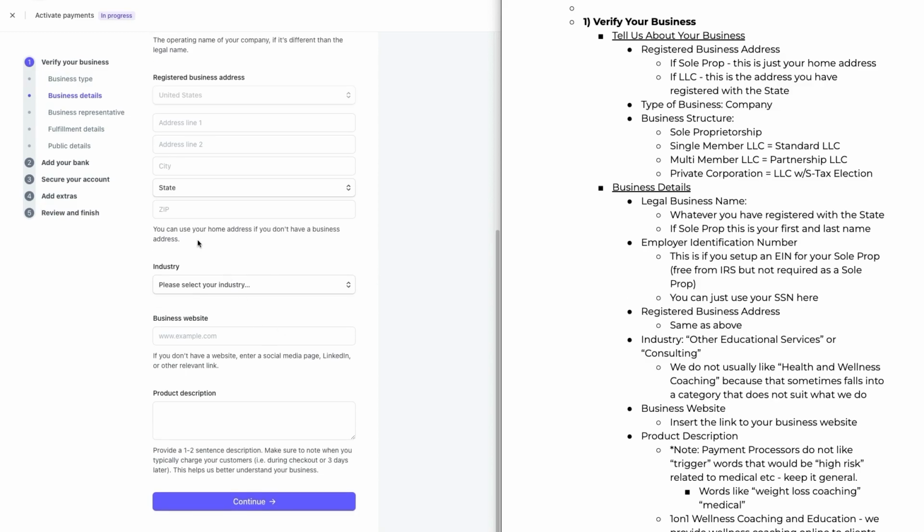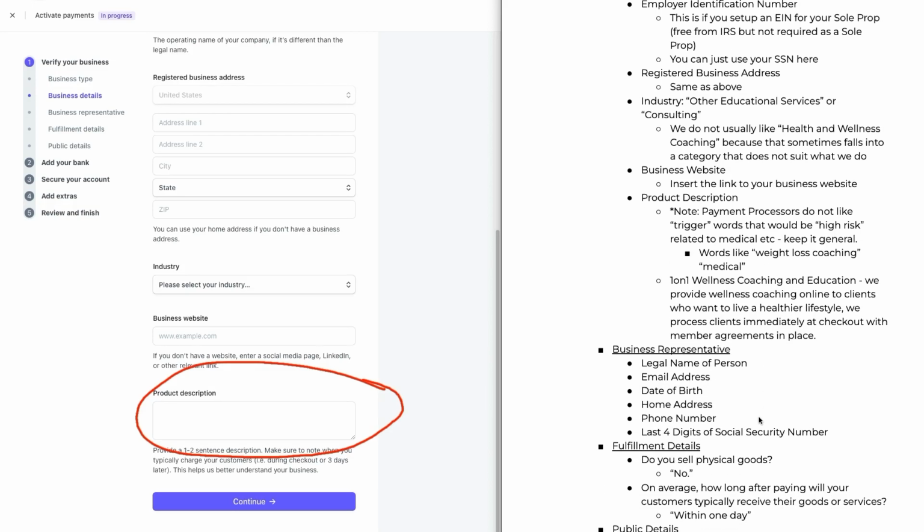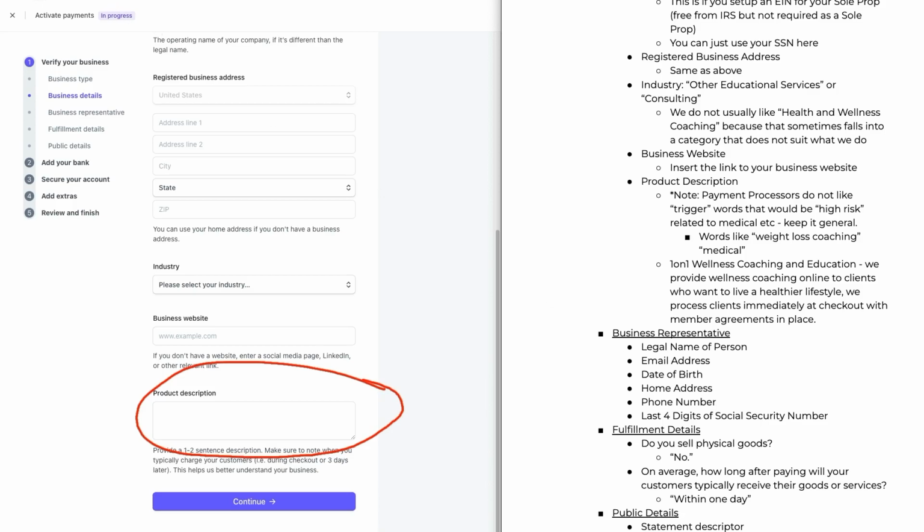And then business website. This is the reason why we have the business website set up prior to this, so that you can have a link to put over here. And then finally, you have product description right over here. Now, this is very important for you to note, okay? Payment processors do not like trigger words that are high risk, okay? That's what they're filtering out for. The reason why they're asking these questions is to filter you out if you're a high risk business, which we're not. And so we have to make sure that we communicate properly to the payment processors, right?